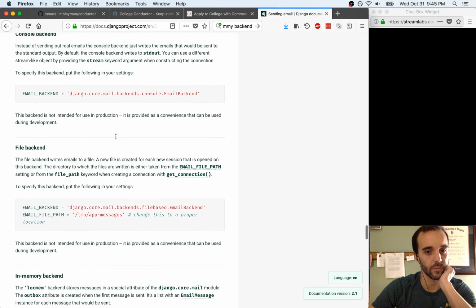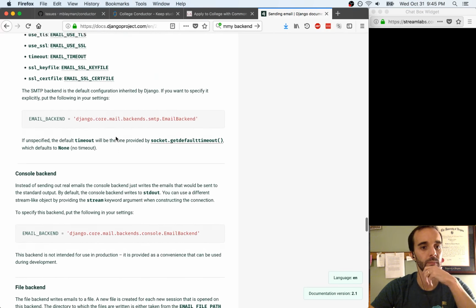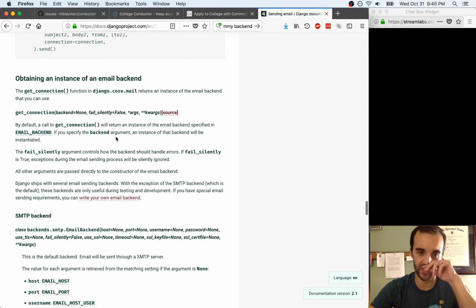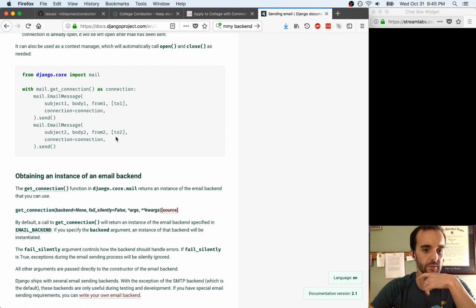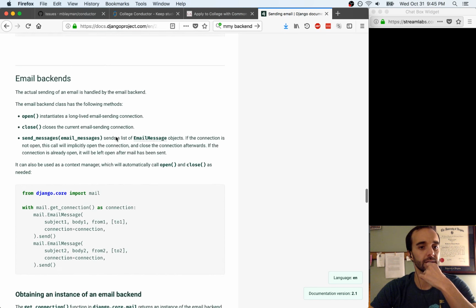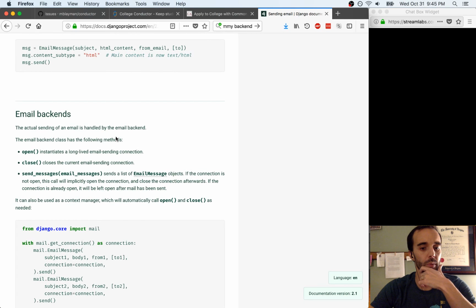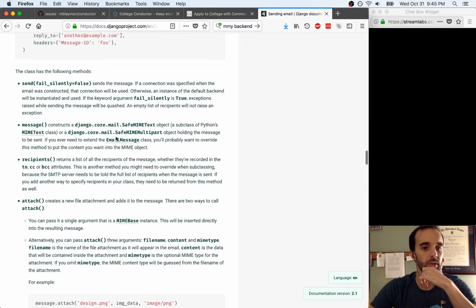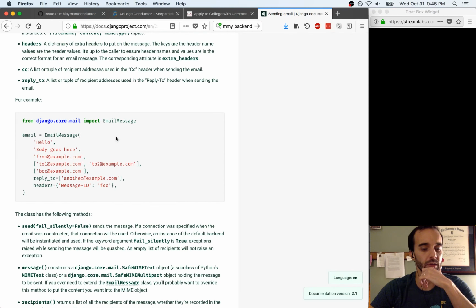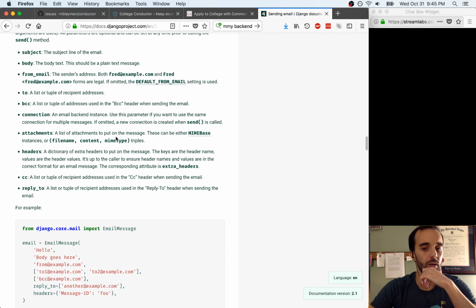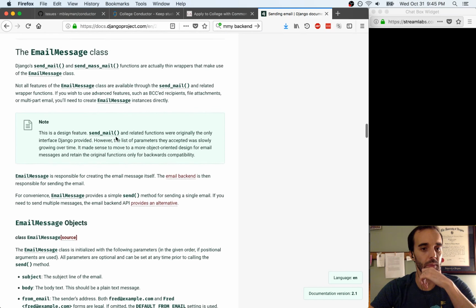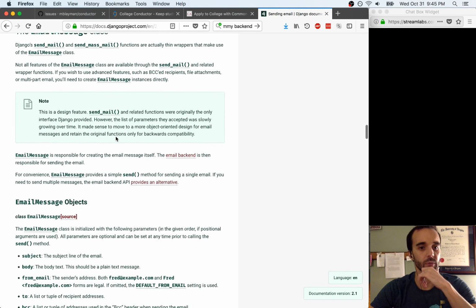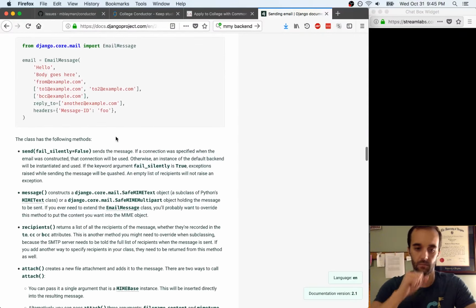But I'm not really clear at the moment. As you can see, there's a bunch of different kinds of backends here. They all have their purpose. And it may be that the local memory backend is really what we want for testing.